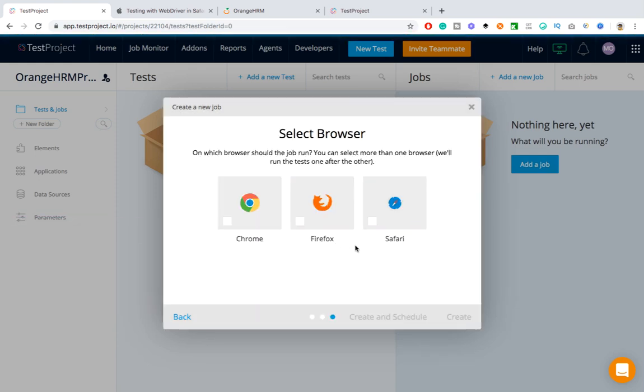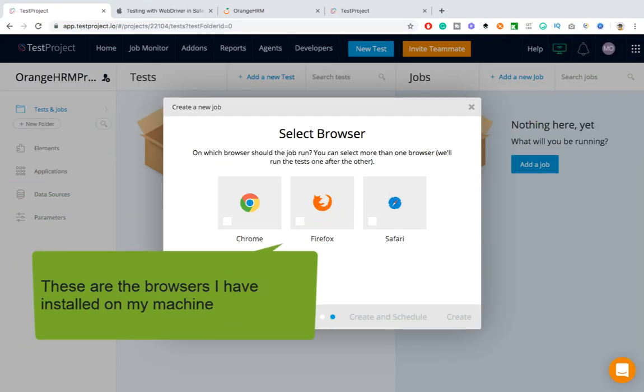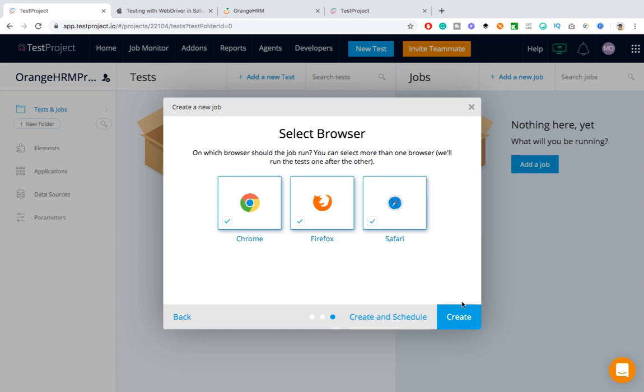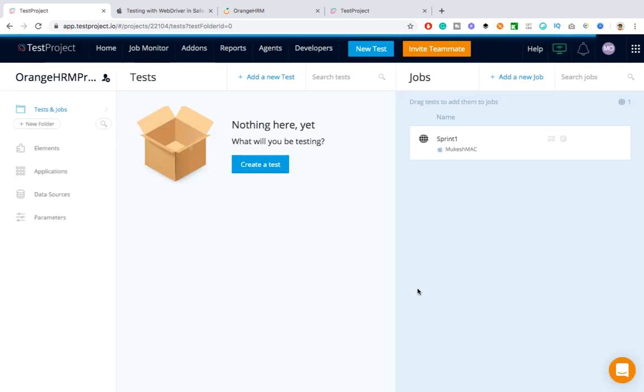The moment you click on next, it will ask you in which browser you want to run this job. So you can select which browser you want. If you select all the browsers, whatever tests you have added in this job will run in all browsers. That is a very interesting part here. So let's say for this job I want to run only one browser. In the next job I will select all these three browsers, or let's run the same job in all three browsers, and let's click on create.